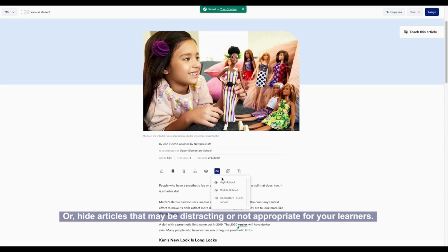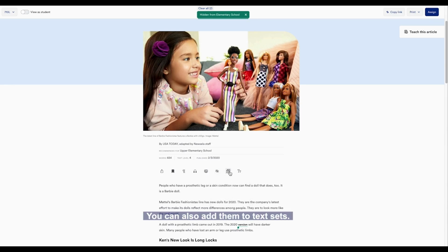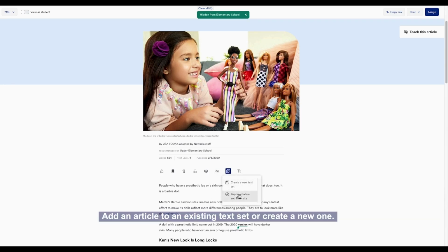Or hide articles that may be distracting or not appropriate for your learners. You can also add them to text sets. Add an article to an existing text set or create a new one.